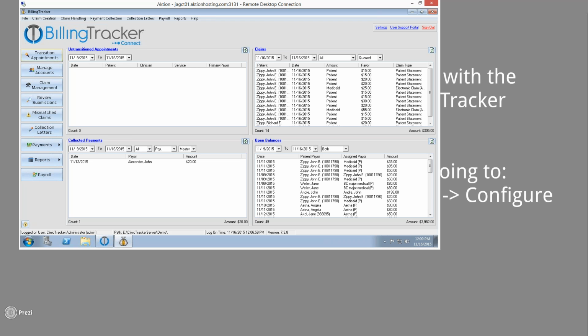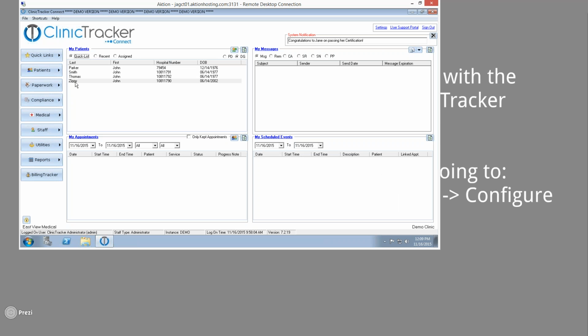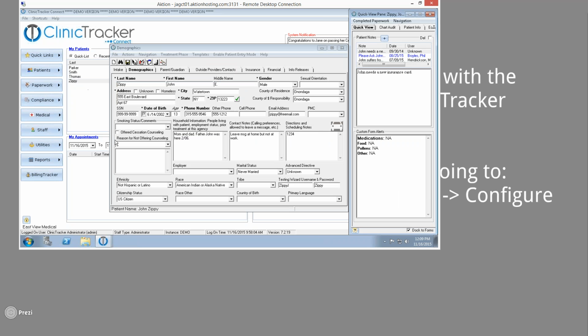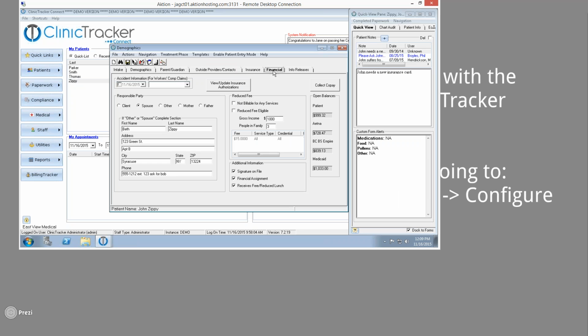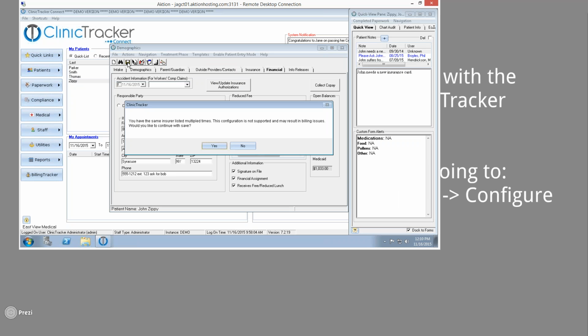Okay, now that I've entered a reduced fee schedule, I want to see an example of that working. So I'll come back over here to ClinicTracker, and on the My Patients widget, I can see that my setting is right now on demographic, meaning when I double-click John Zippy's name, his demographic form is going to open up. I'm going to go to the Financial tab, where I'm going to mark him as reduced fee eligible. Okay, I can see that the fee schedule that we just created is listed here, meaning that he qualifies for this particular pricing. Now I'm going to save my change.